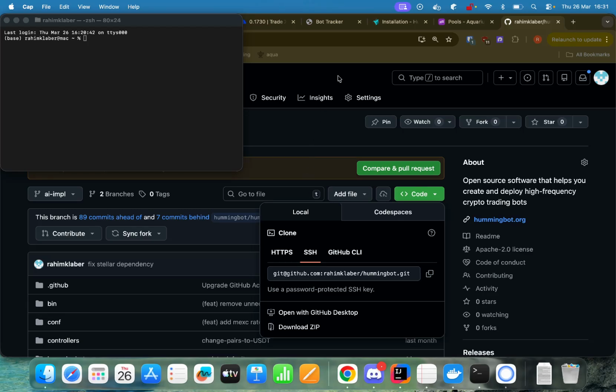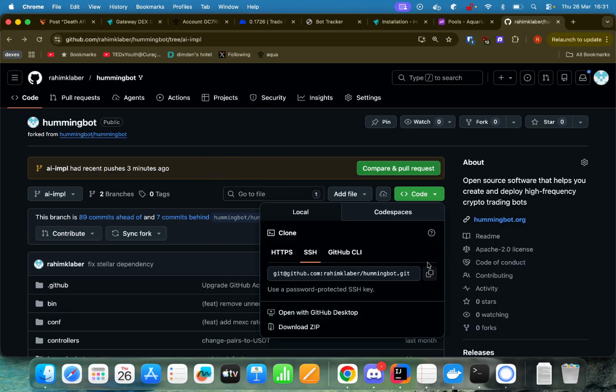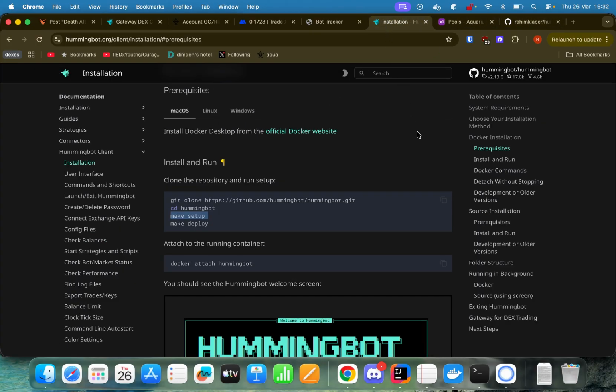I'll give a demo of how to set up the Stellar connector I implemented. So I have a fork that I've worked in, and we'll just follow the official Hummingbot documentation of how to do this.